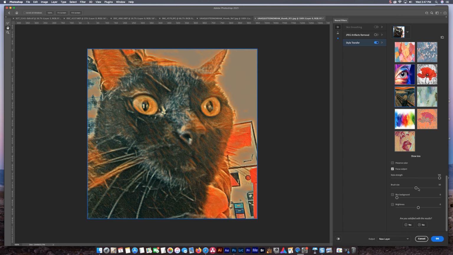And then we have brush size. Brush size really affects detail. The larger the brush size, the larger these brush strokes end up being, and you get a less detailed image because you're dealing with larger brush strokes. If you shrink them down more, you'll see that the brush strokes tend to get smaller and you get a little more detail.